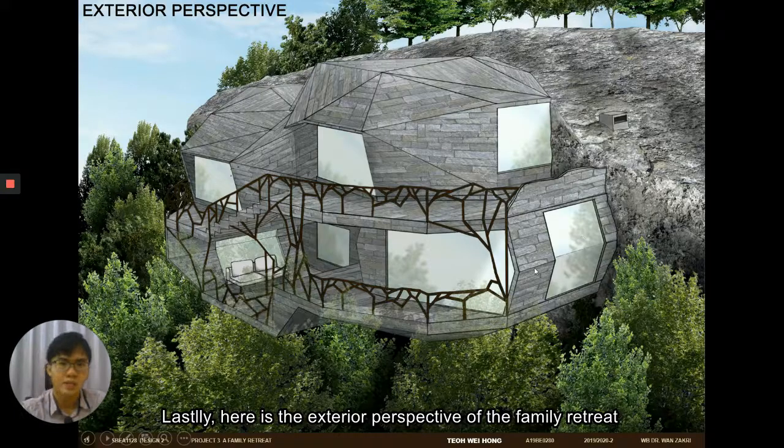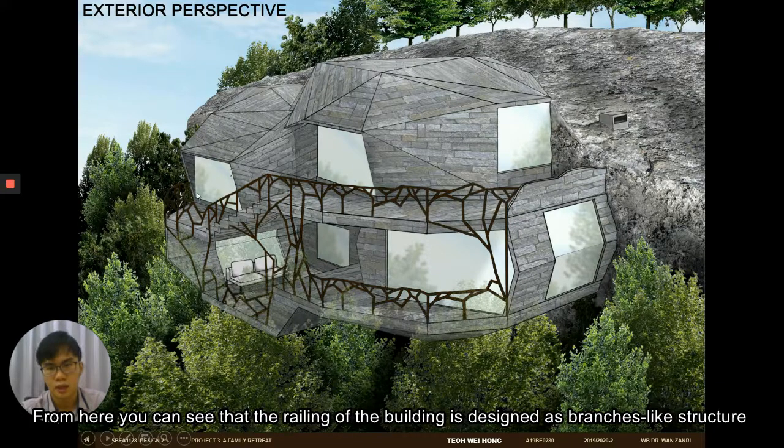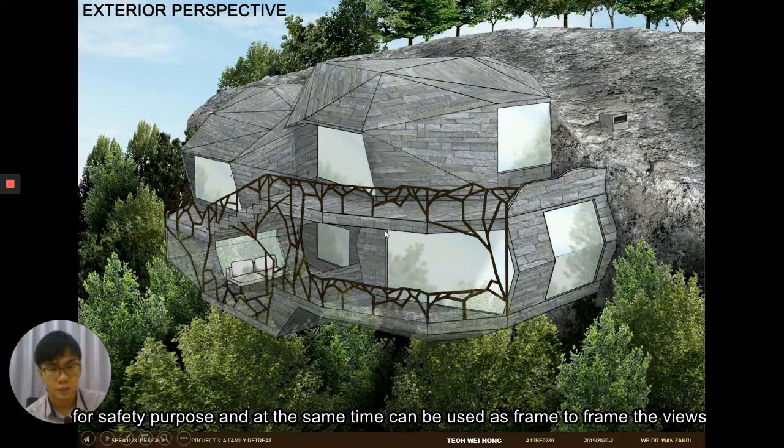Lastly, here is the exterior perspective of the Family Tree. From this you can see that the railing of the building is designed as a branch-like structure for safety purposes. At the same time, it can be used as a frame to frame the views there.